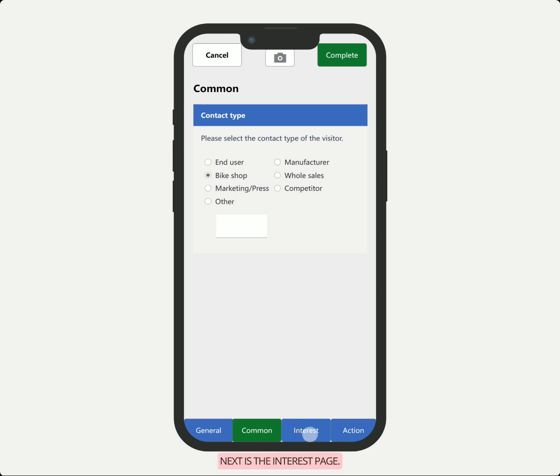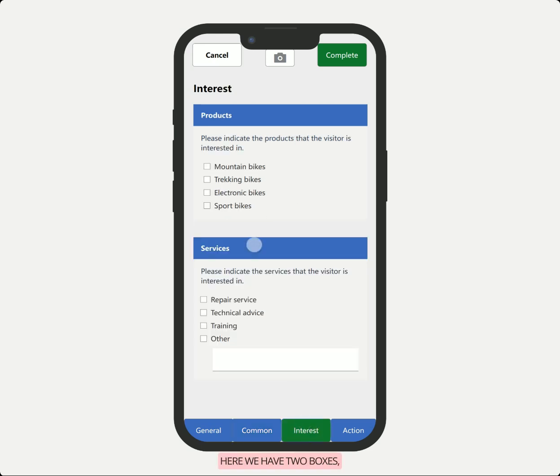Next is the interest page. Here we have 2 boxes, one for the products the visitor is interested in and one for the services. This is an example of using checkboxes where you can select multiple answers. The last one is the action page.